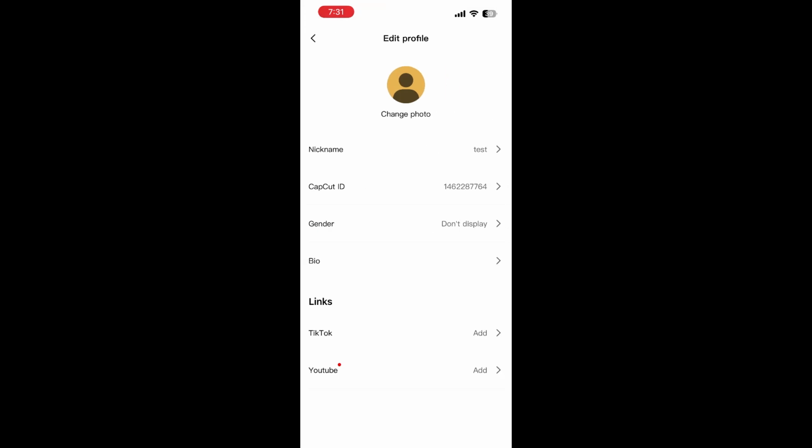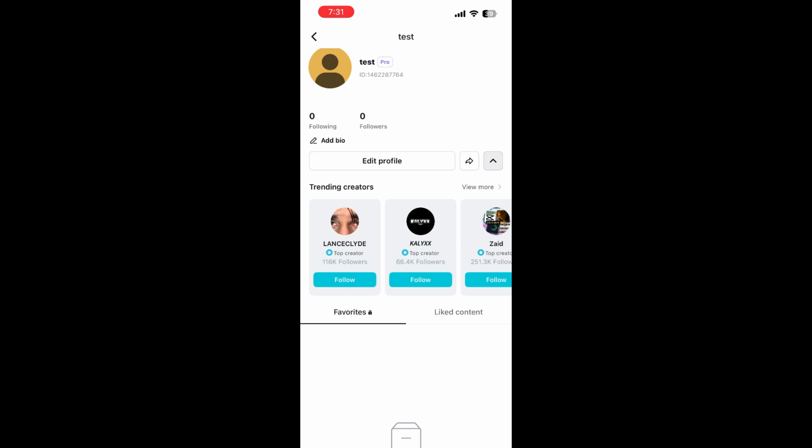If the name does not change right away, close the app completely and open it again. You can also check your internet connection, update CapCut, or sign out and sign back in. If you signed in through another platform, like TikTok or Google, your display name may sometimes be linked to that account. In that case, update your name on the connected account as well, then reopen CapCut.